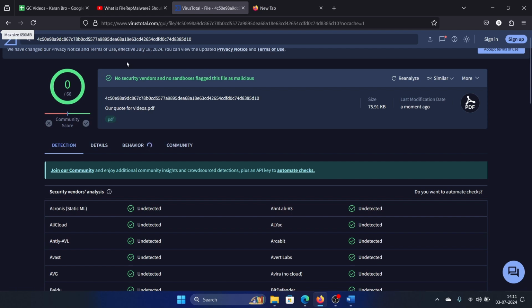Now, as you can see, it says that no security vendors or sandboxes have flagged this file as malicious. It still means that there is a 0.1% chance that this file that I have uploaded could be a virus, but we have to take chances in life. Okay, so this is what the case is.